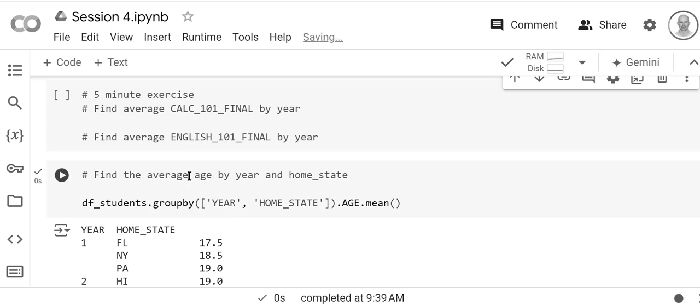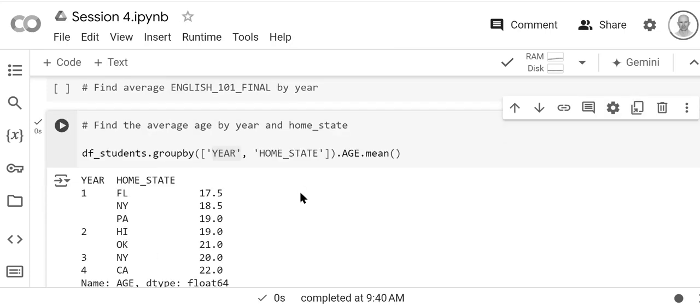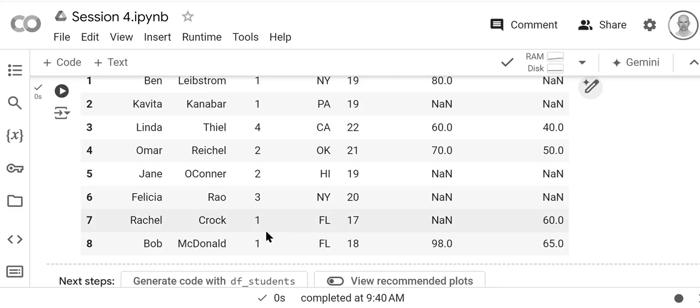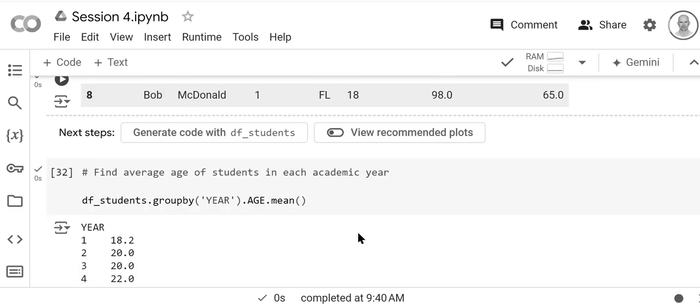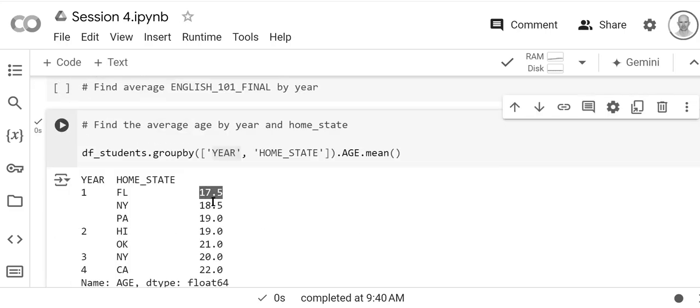So if we want to find the average age by year and home state, we take year and home state, and we take age and mean. So let's run that, and let's see if that's correct. So let's look at first year Florida. First year Florida, that's these two, 17 and 18. The average is 17.5. Let's see if we got that right. So the average is 17.5.